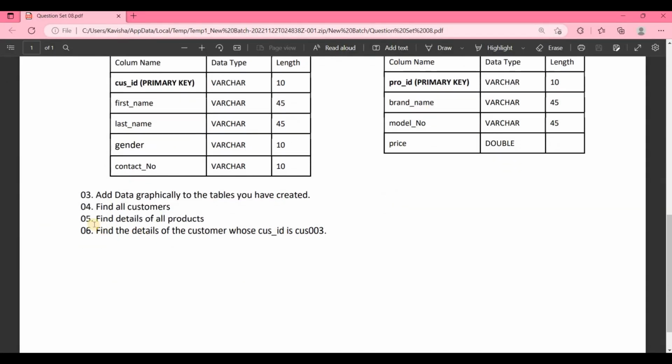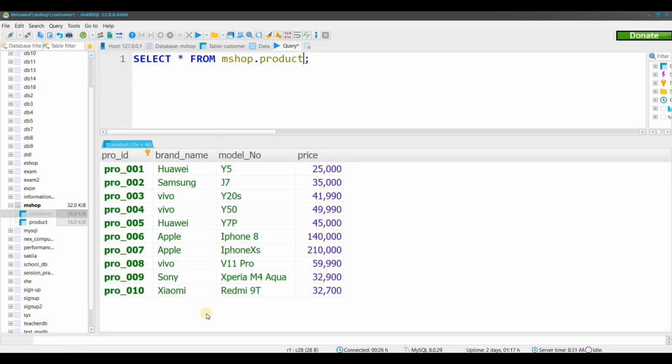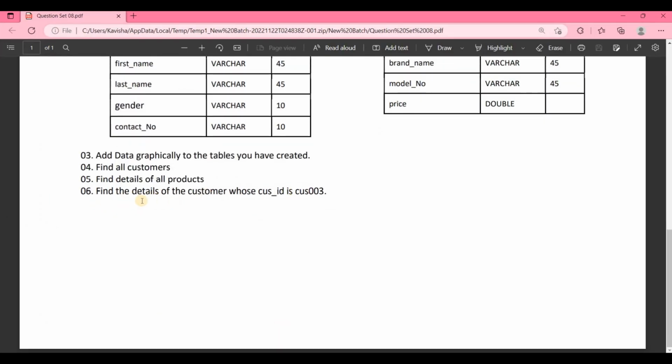And our next question is the fifth one, find details of all products. That means I have to write a query to find all the products. So let's write the query. Here's the query to find the details of products, and I'm going to execute this query, and this is the result. Here are the products in the database. And let's see the next question. The last question, the sixth question, is find the details of the customer whose customer ID is this.